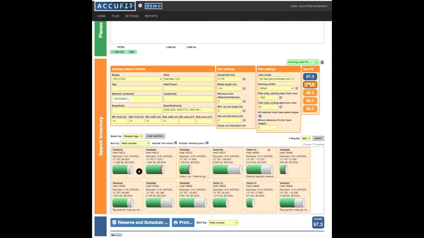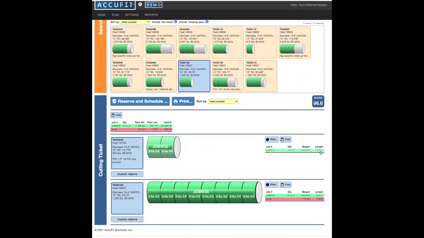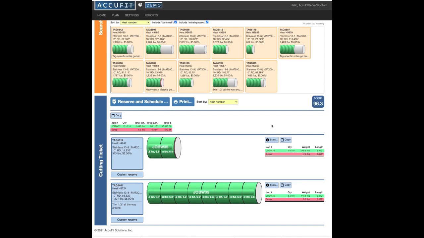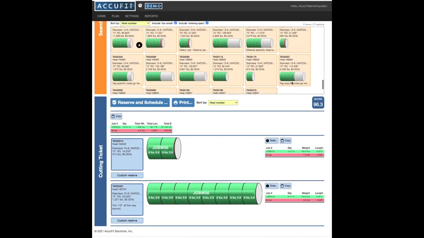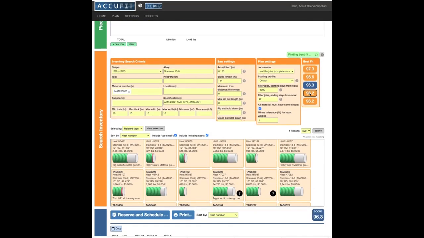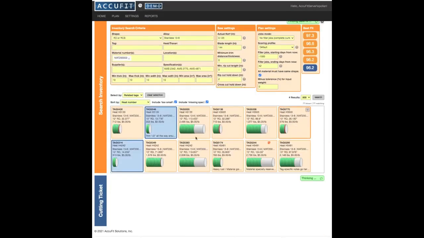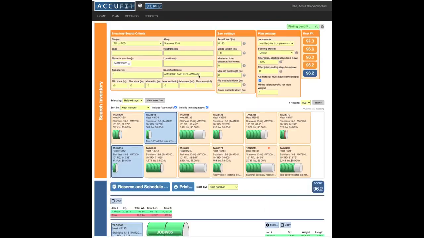You could also look at all the other 5 options, and AccuFit would show those to you and show you the results. So you can understand why AccuFit selected the top pick by looking at the increasing amount of scrap and waste on the other options based on different selections of billets. See, as the scrap continues to increase.